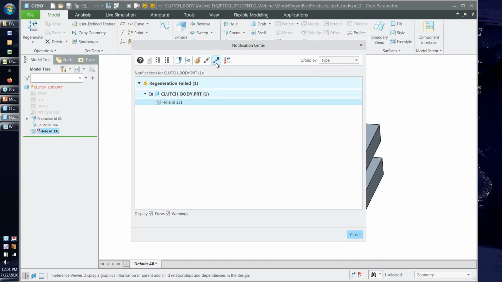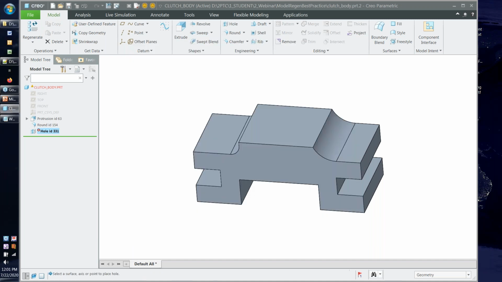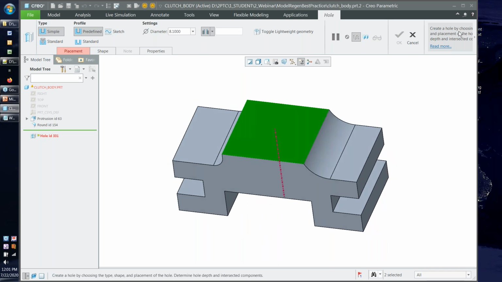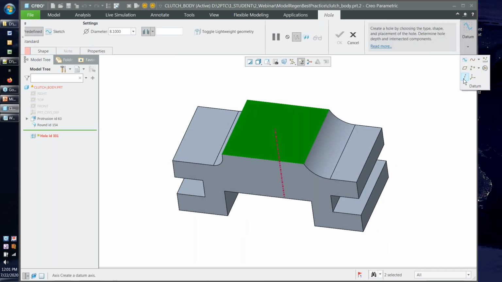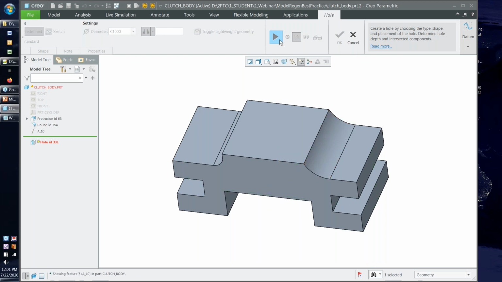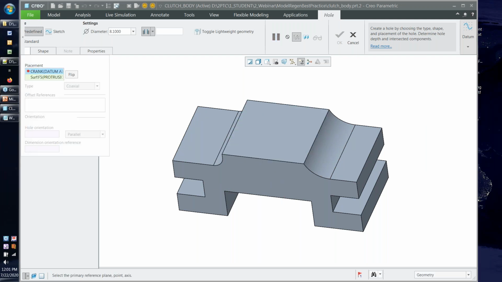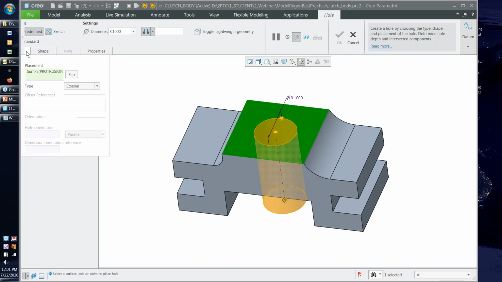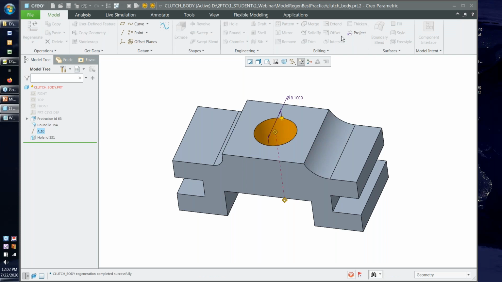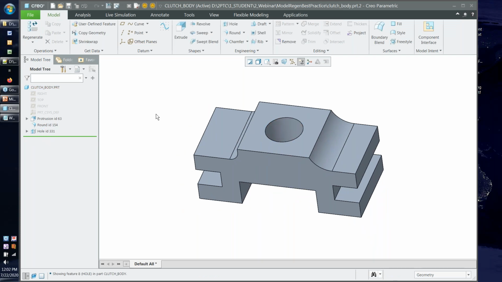So in this case, I might subsequently just click Edit Definition right here from the Regen Manager. We see that we've got a scenario where this axis is missing. The user might subsequently come and create the new axis to replace the missing one, and then subsequently select that axis to be the new reference for the feature here, and then subsequently complete that process. Now I have fixed the feature and exited the notification center simultaneously.